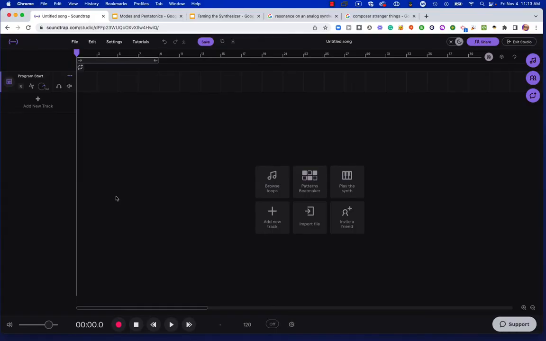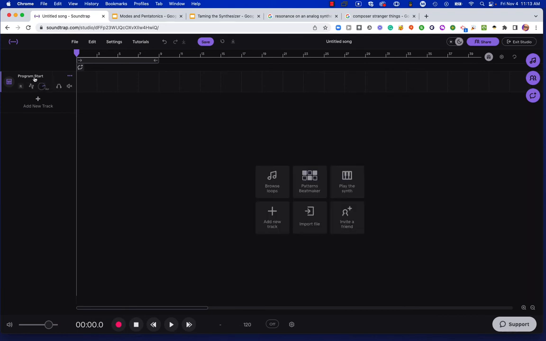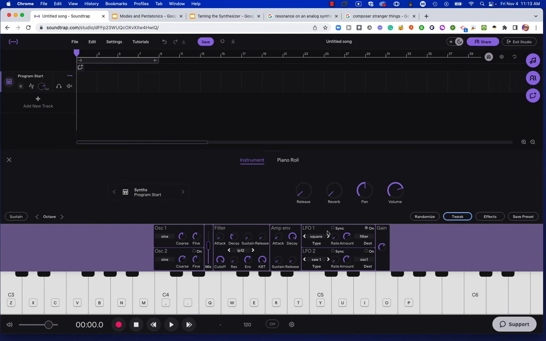So here we are in Soundtrap, and I've loaded in the synthesizer that I'm going to be sharing with you to do your project. It's one that I created that has basically everything stripped out of it so you can start from scratch. So I'm going to click on this synthesizer to open it up. First it'll just bring up my keyboard. That's fine. But what I want to do is go to this button here called Tweak, and this will load in the synthesizer controls. So let's move some stuff around here.